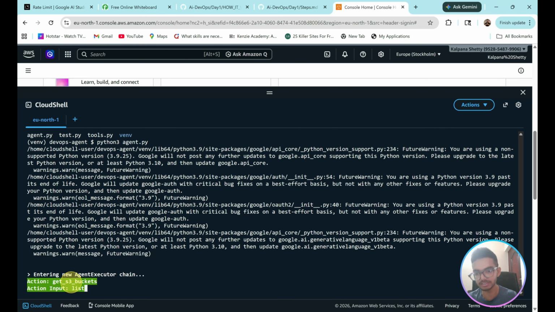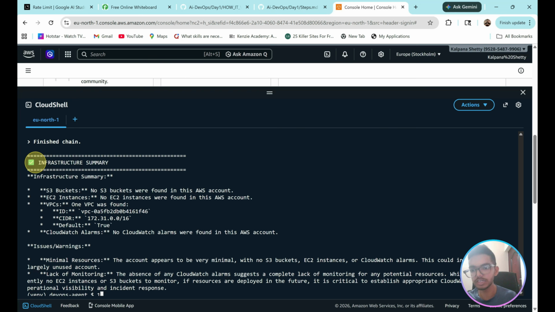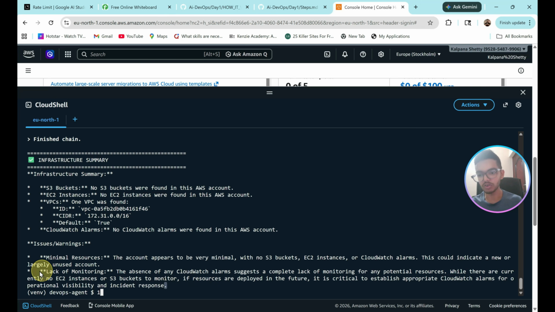The first one is get S3 buckets. It is thinking now. The run is completed now. For S3 bucket, it found no result. For EC2, it found one instance and listed that instance here. After everything, it wrote an infrastructure summary here. It listed my S3 buckets and EC2 instance. Here you can see the warning for lack of monitoring.